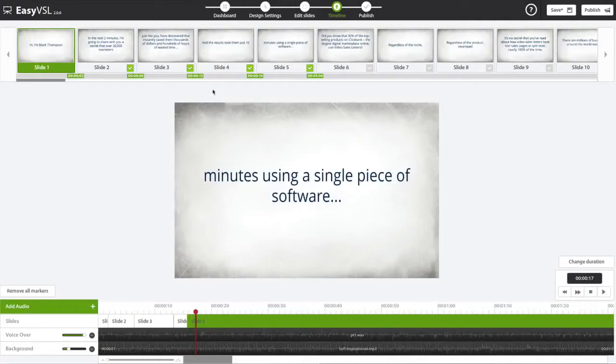Okay, so as you can see, guys, I would just go right through all my slides and just mark where the transition is going to be. And guess what? After that, you're done. You just export it and you can put it on YouTube or Vimeo or wherever you want, and you have a video sales letter that's ready to go. Now, there's also a lot of other cool things you can do.